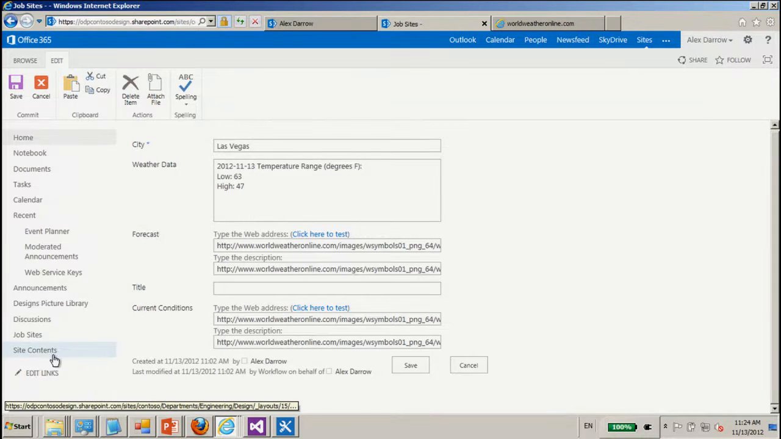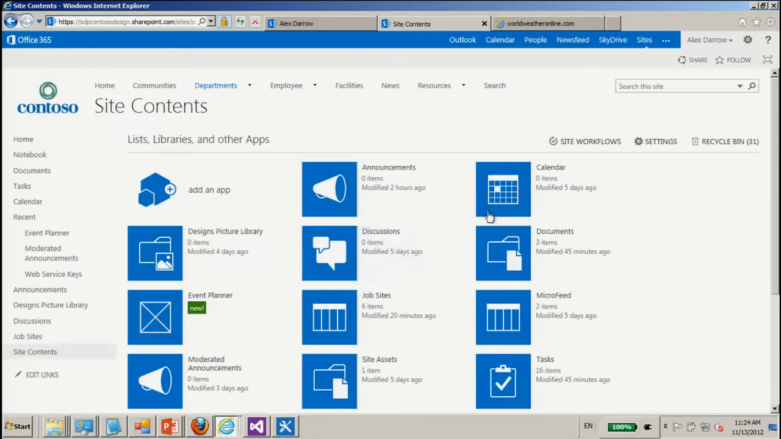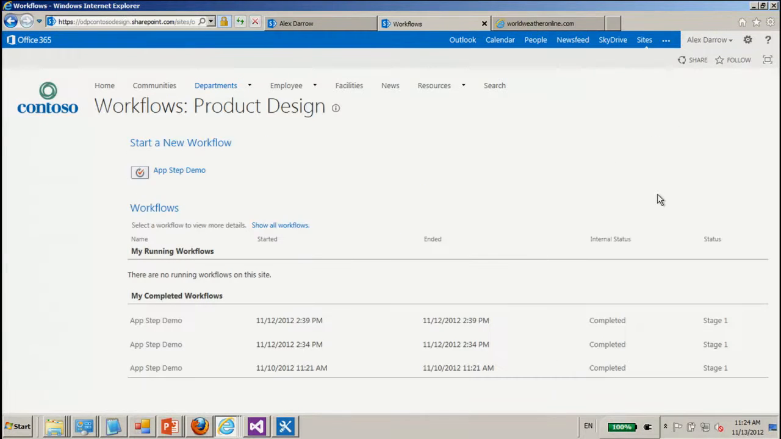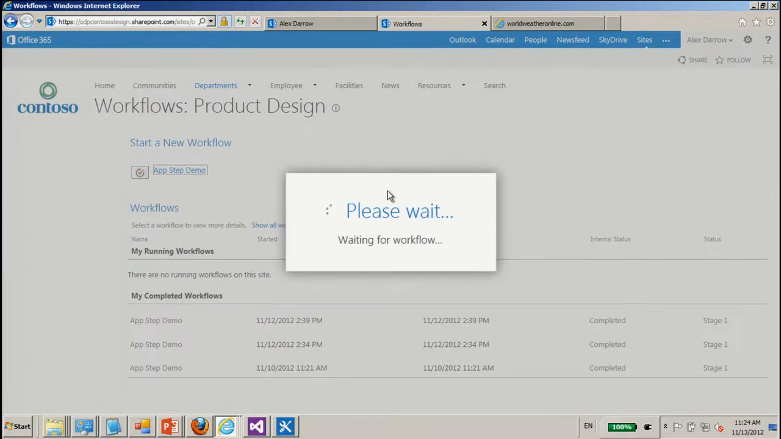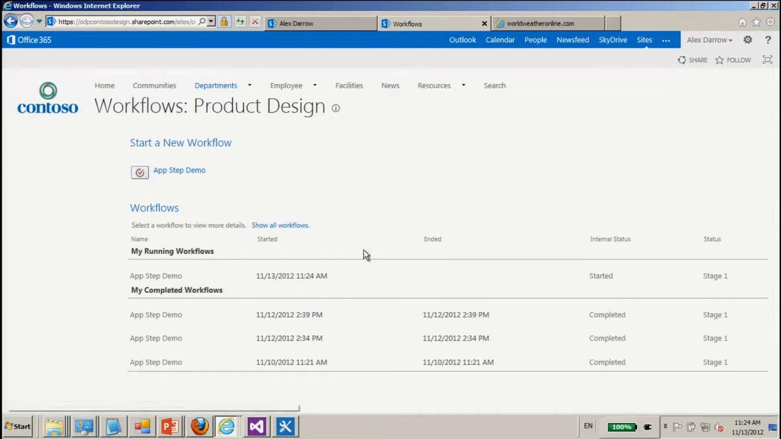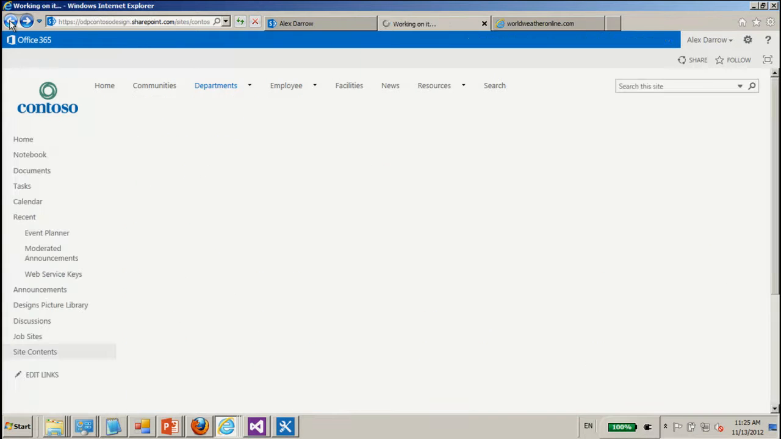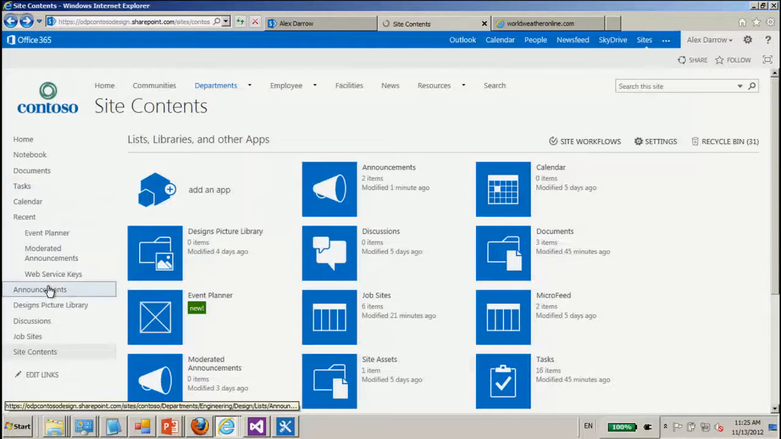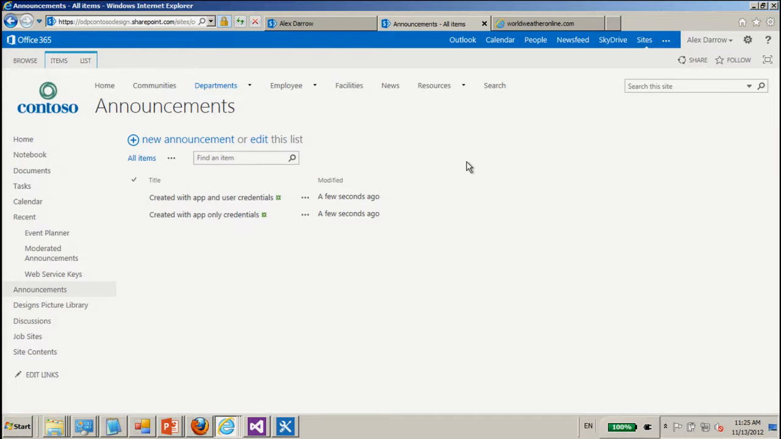Those are the site workflows that I have. So I'm going to go into my site workflows UI. I can see I've run it a few times already. I'm going to go ahead and run it one more time. Okay, now you can see that the workflow has started. I'm just going to go back to my announcements list. Okay, and we see that there are two new items that were just created.